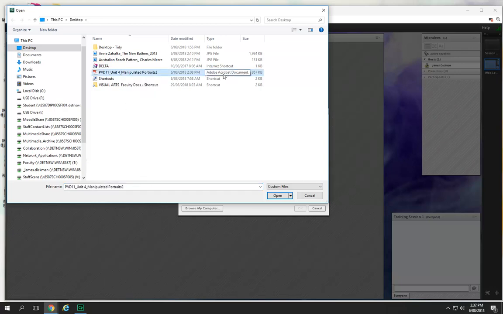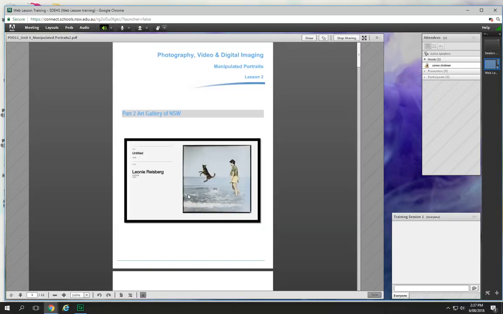Whenever you want to share something in Adobe Connect, it needs to be a PDF, a PowerPoint, or a JPEG. And you need to make sure that it is saved as a PDF. It doesn't share Word documents unless they become a PDF. So I click on that one, and then I'll go open, and then you'll notice that it will be starting to load into our web lesson. And there we have it.